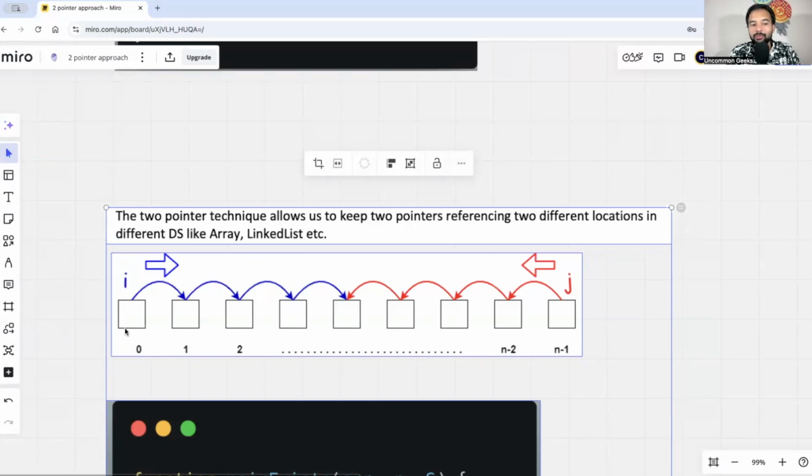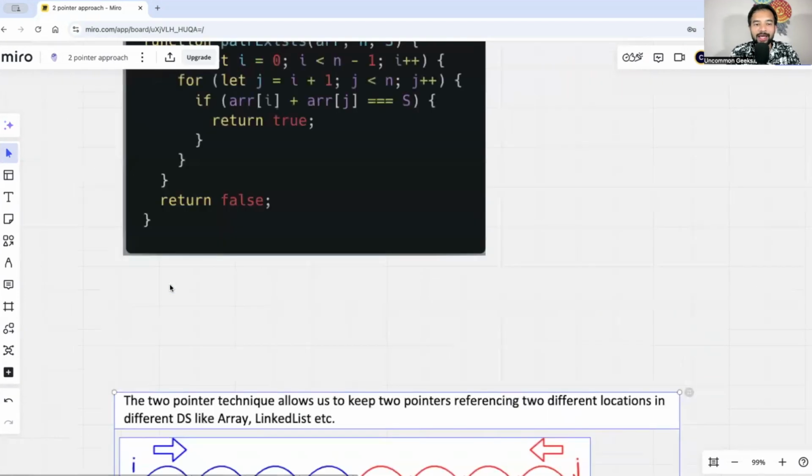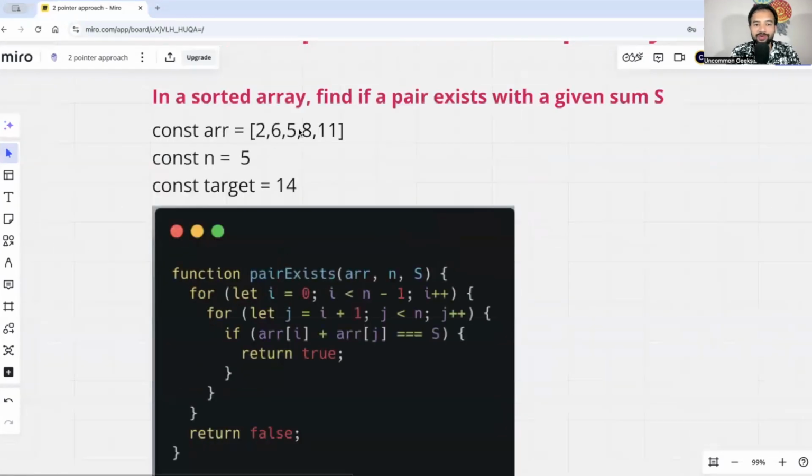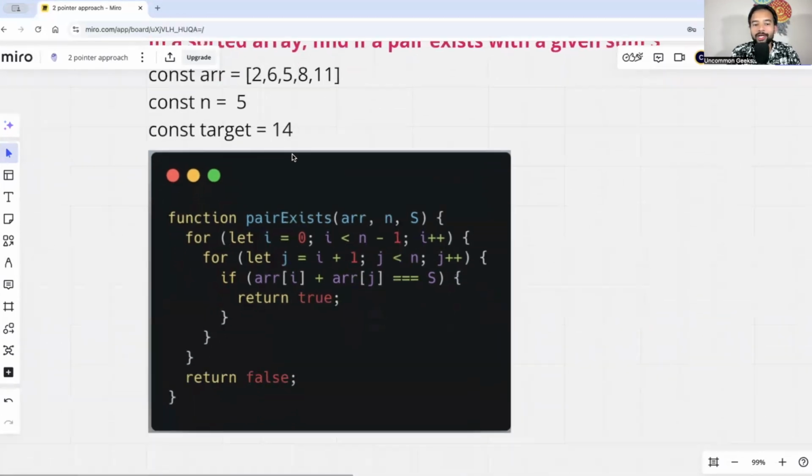By looking at the diagram, by now you might have understood. As the array is sorted here, 2, 6, 5, 8, 11, correct? How about I keep one pointer here and one pointer here, and I add 11 plus 2? Is it producing the sum? No. Then I'll move the i position to here and the j position to here, and then I'll add. So in the second iteration itself, I got the value. So instead of n square, it becomes n.